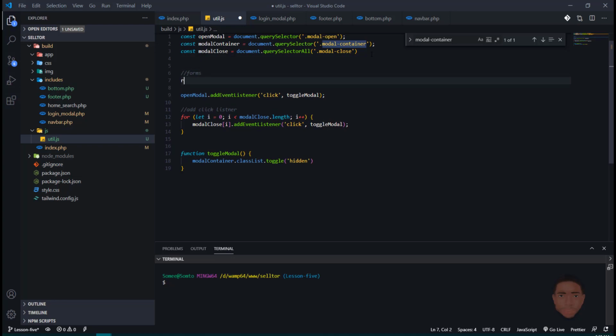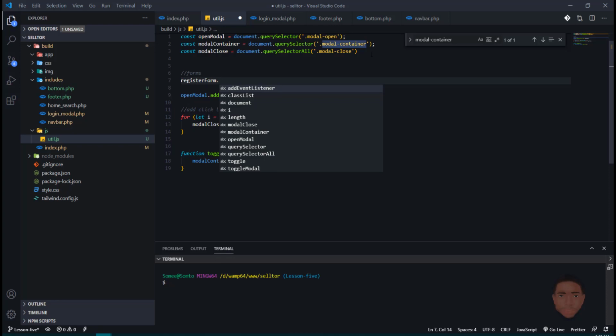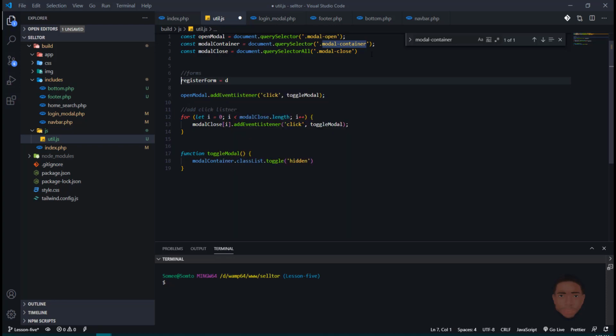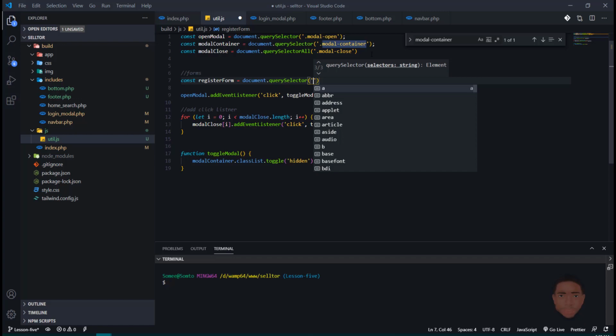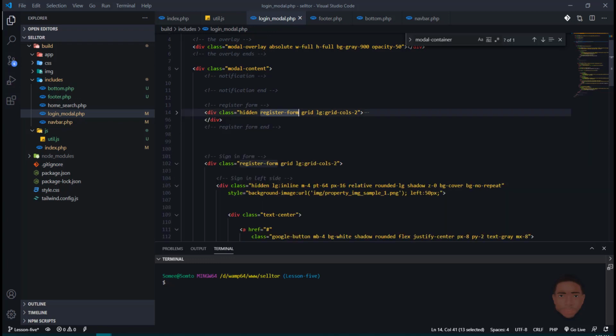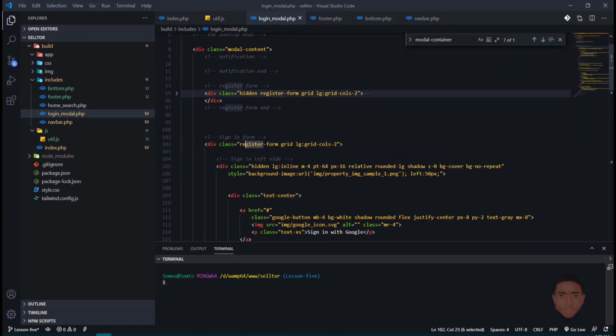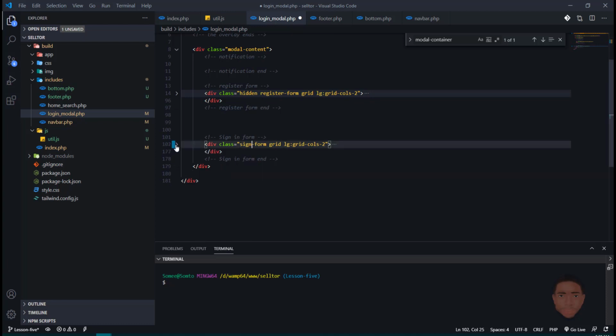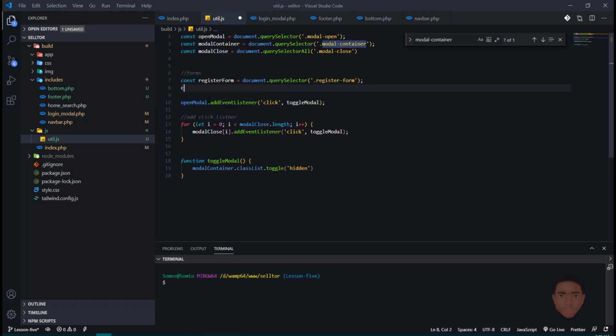In here, I would say registerForm equal to, actually I forgot to say const. I say document.querySelector, and that is a class, so I put a dot. Let's head back there and check the class for the sign in. Okay, so this should be sign in, and now register. I just call it signForm. Okay, so this is signForm. I just copy this, save that. Here I'll say const signForm equal to document.querySelector.